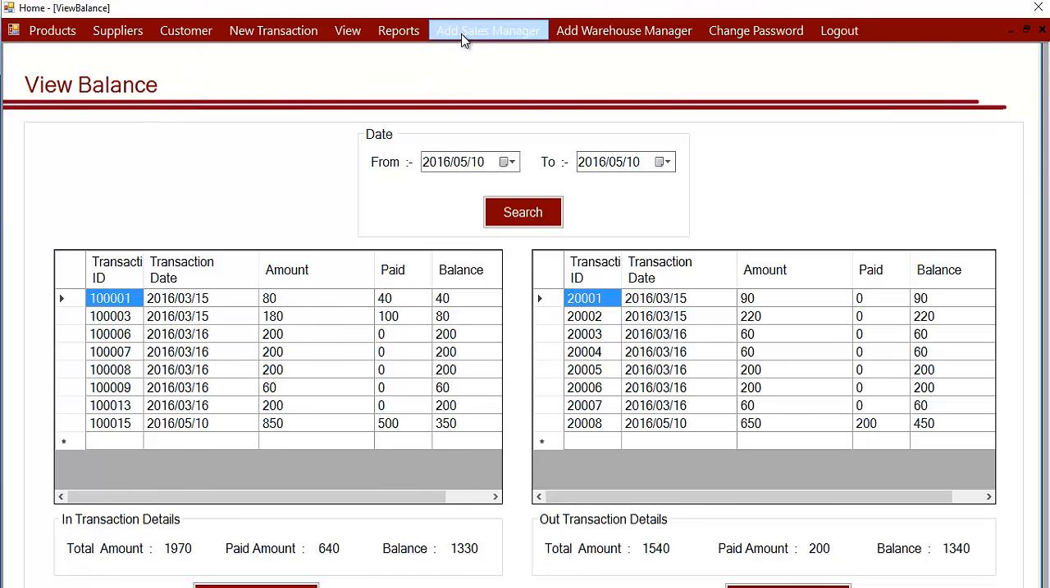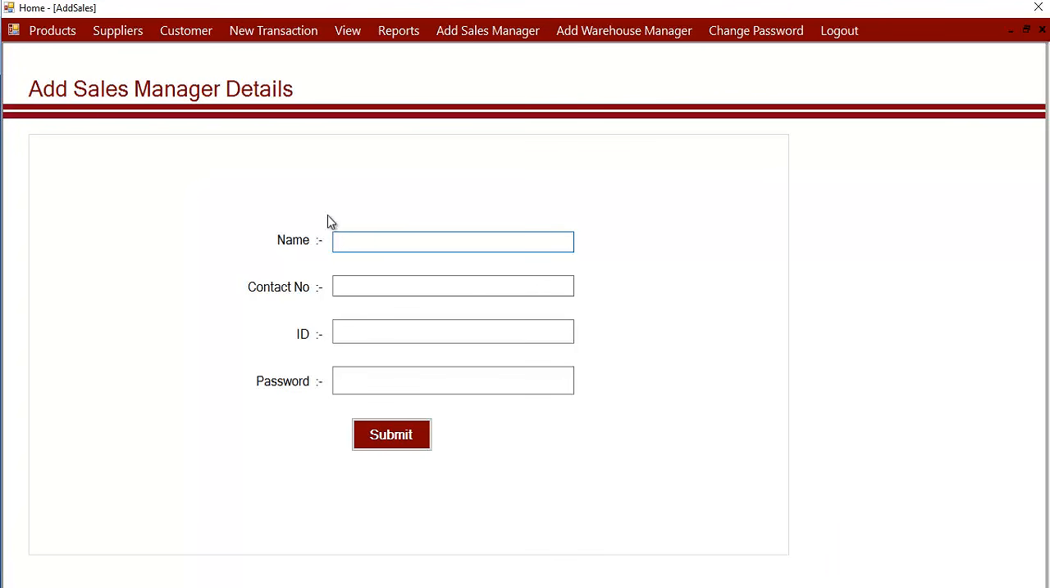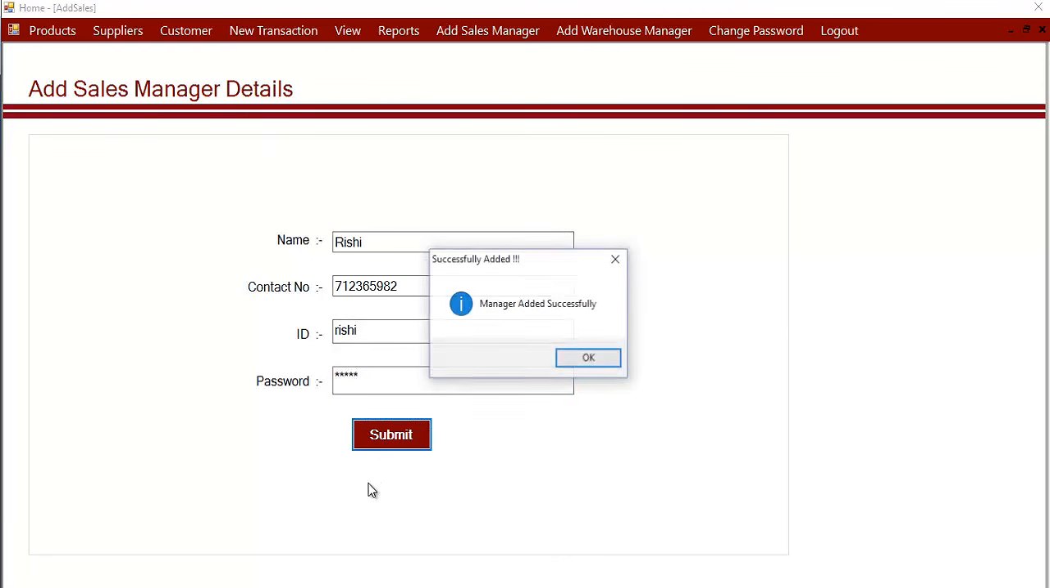Let's see the next module, that is add sales manager. Over here you must enter the sales manager details, and the sales manager can use the ID and the password in order to log into the system. So let's enter the name and the ID and password. Once the admin clicks the submit button, these details will be stored in the database.